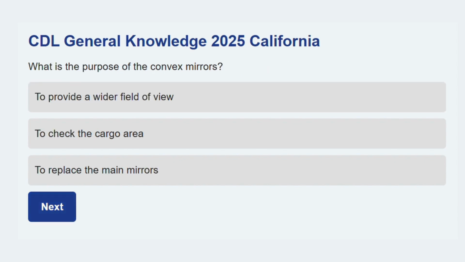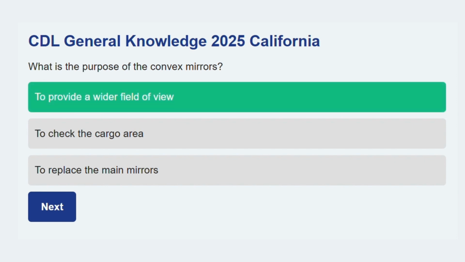Let's go on. What is the purpose of the convex mirrors? To provide a wider field of view, they reduce blind spots by showing more area alongside the vehicle.